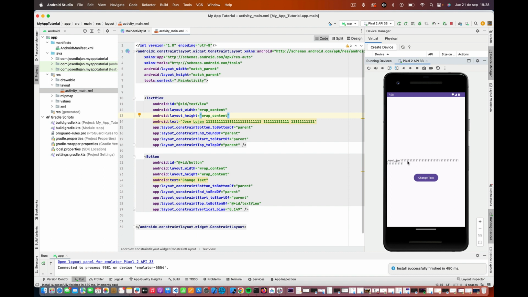Because the element here has a definition in the width property with a relationship to the content. We are saying to Android, hey, the width of this text view always depends on the content. So if we have a very long text, the width is very long, like the content. In the case of height, we have the same value here.